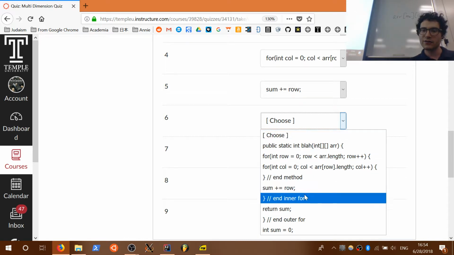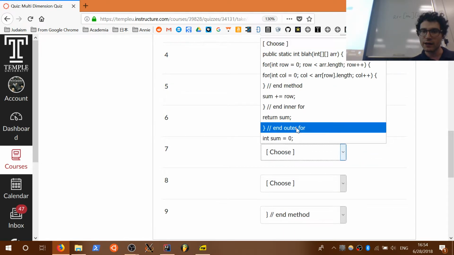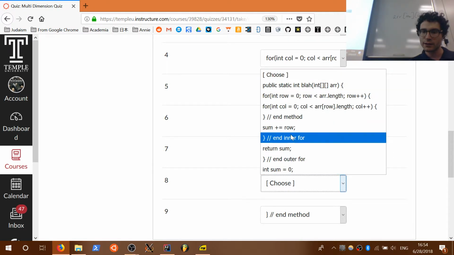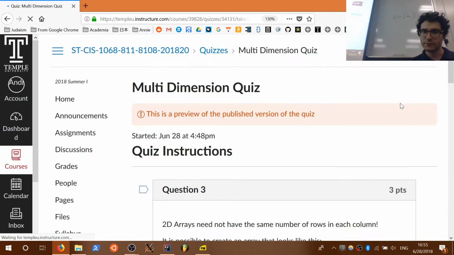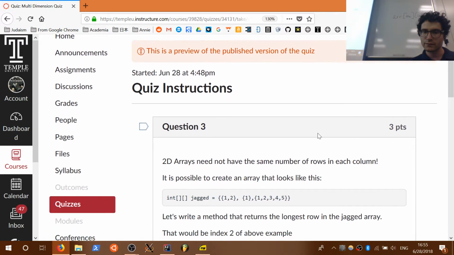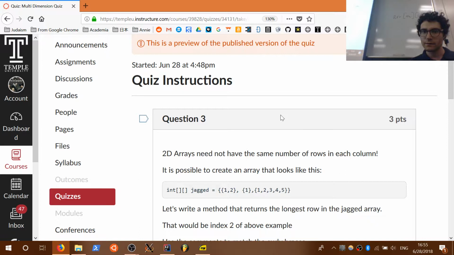Okay, so that should end the inner for. Then we end the outer for, and then we return our sum. Wait, end inner. Right, you end the inner, and then you have to. Yeah, got it. All right.